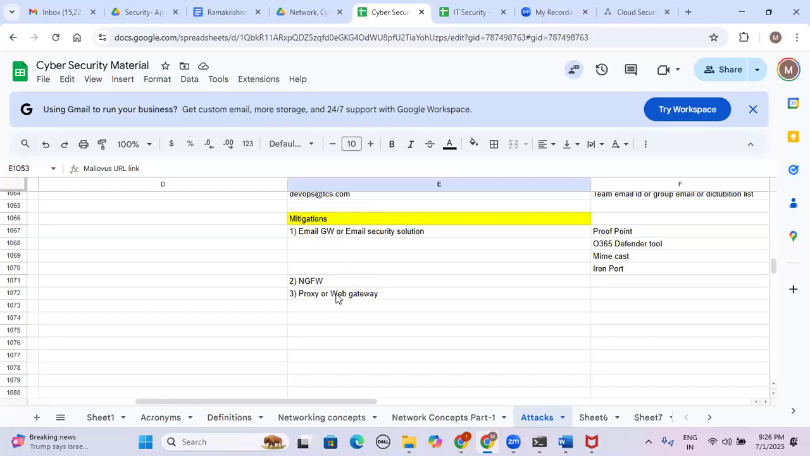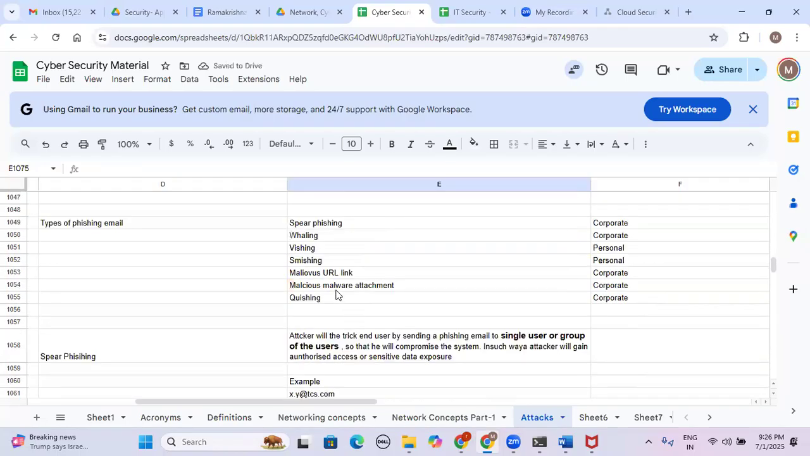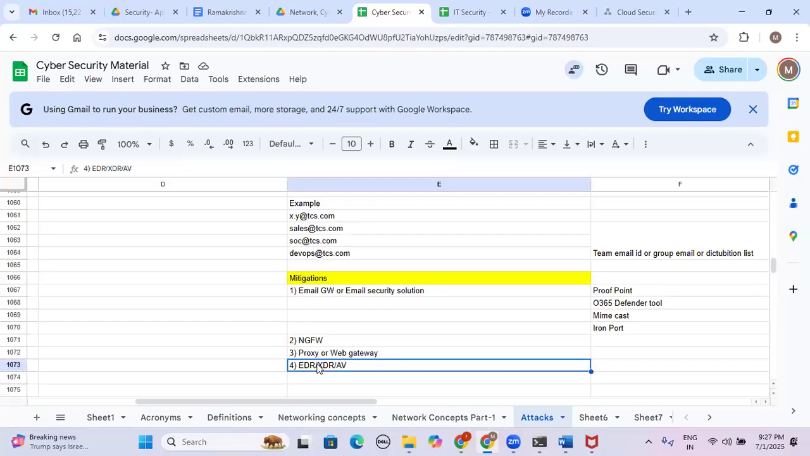And also EDR and XDR or antivirus. So our EDR, XDR, antivirus is a malware prevention tool. How can a phishing email be blocked by our EDR tool? Yes, it can. Whenever any end user clicks on malware attachment related files, you can see here, malicious malware attachment, in this scenario our EDR can also block it. So these are all generic solutions. EDR, XDR, antivirus tools can also block the malware category of attacks.